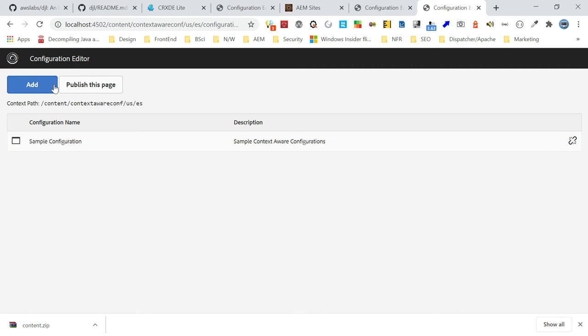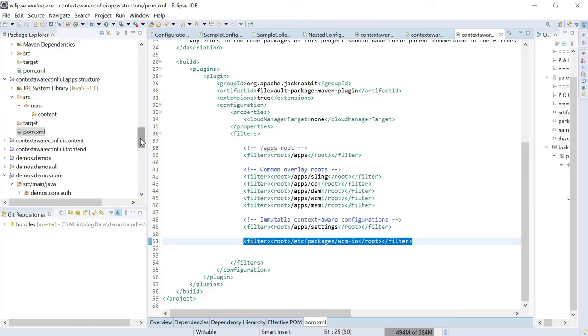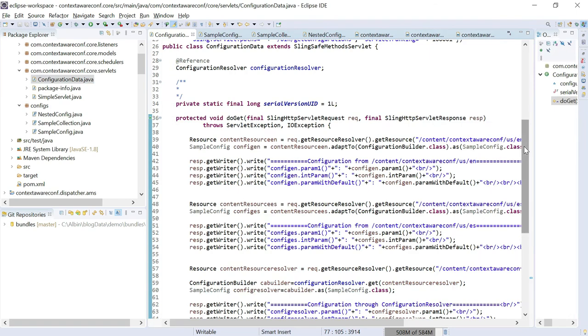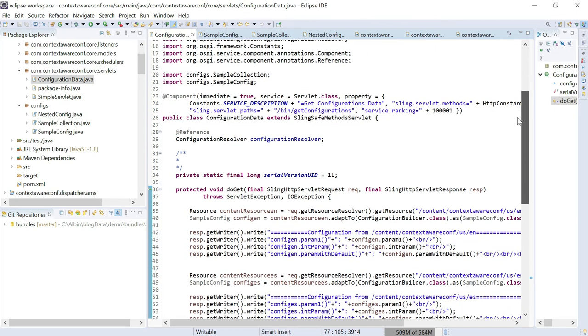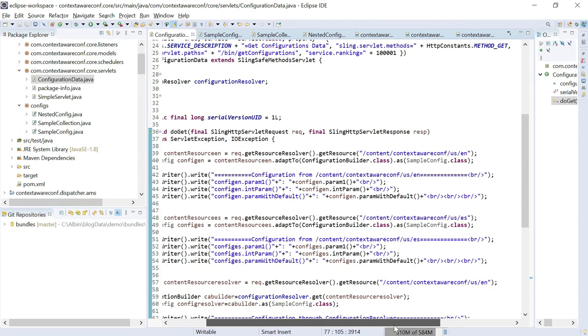Okay, let us now see how to fetch the configuration data through Java. For that, I created a servlet. It was already deployed, so let me show you that servlet. This is the servlet configuration data. It's a simple servlet. As a first step, I am trying to get this value for context aware conf US EN.